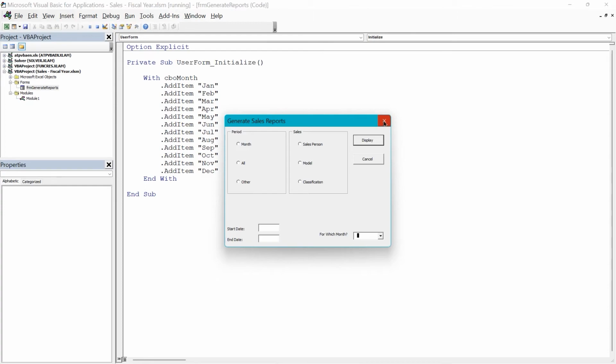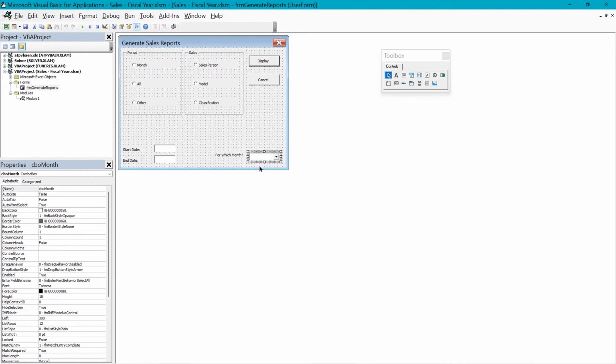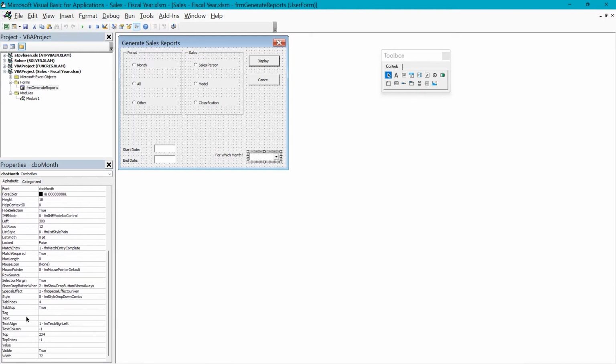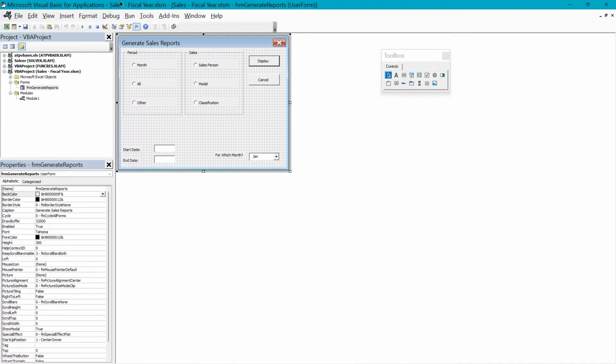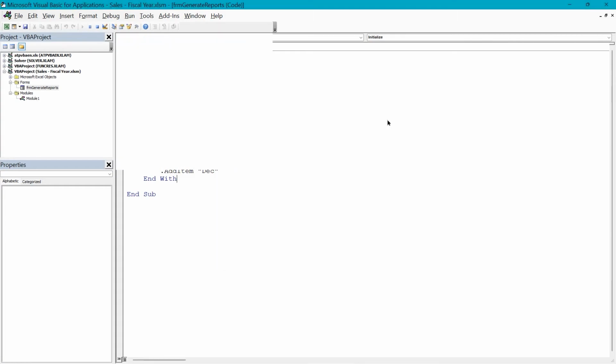And we can close the generate sales reports form. And we're going to change one property for that combo box. So select the combo box on your form grid, and we're going to go down to its text property, and that's like the default property. So we want it to default to January. So we're going to just type JAN there and enter. And now I have to select my form first, and F5, we'll see that the for which month combo box is now defaulting to January, and we can close it.